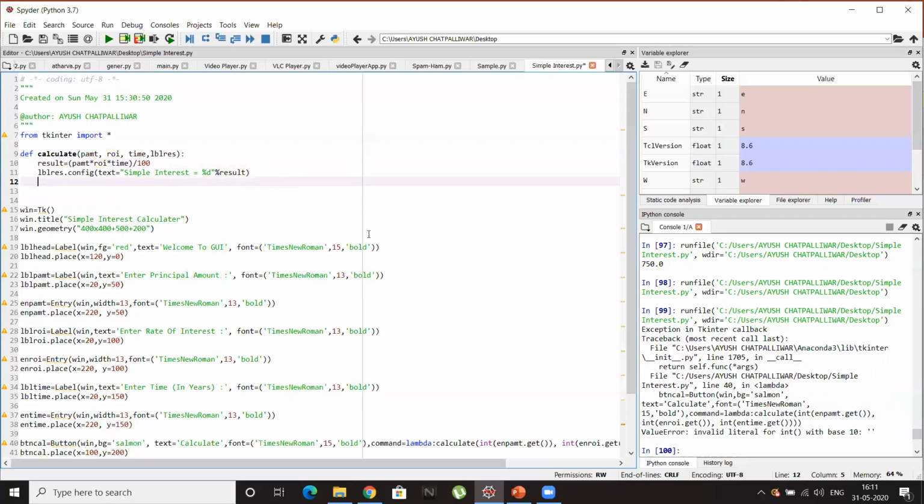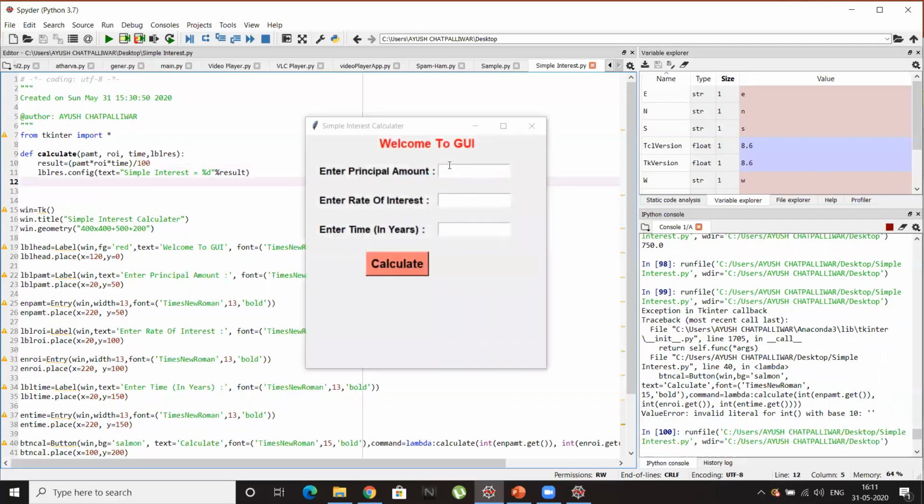So let's see if we are getting the answer printed on the click of the button. So I'll give 5,000 as my principal amount, rate of interest 5%, time 3 years. So calculate. Yes, fantastic. You can see that the simple interest is 750, exactly printed on our GUI.